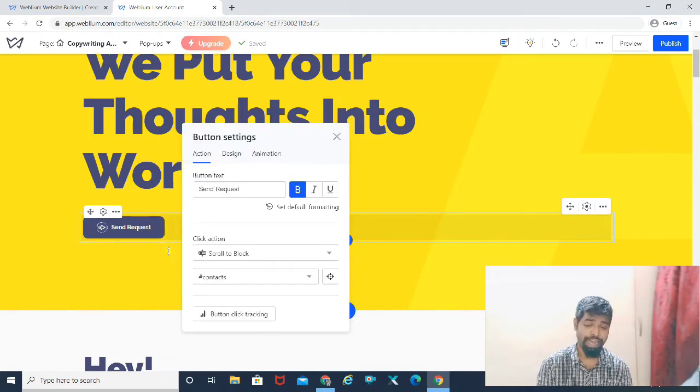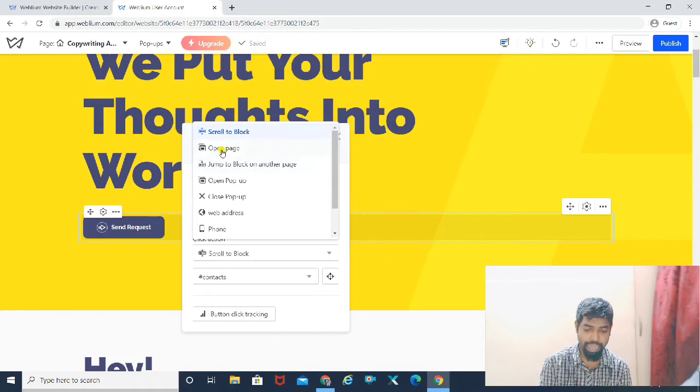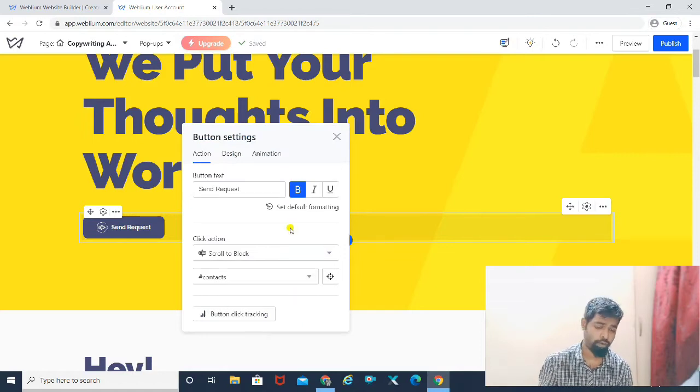But in case you don't have that kind of a way, you can also make it do other things, like click action is scroll to block. Change this to, in case you have a different page like a contact us page, you can go ahead and click on this open page over here and just check the contact us page over here. Apart from that, you can also add a manual web address. So in case you want to redirect the user to some other website altogether, you can go ahead and do that.